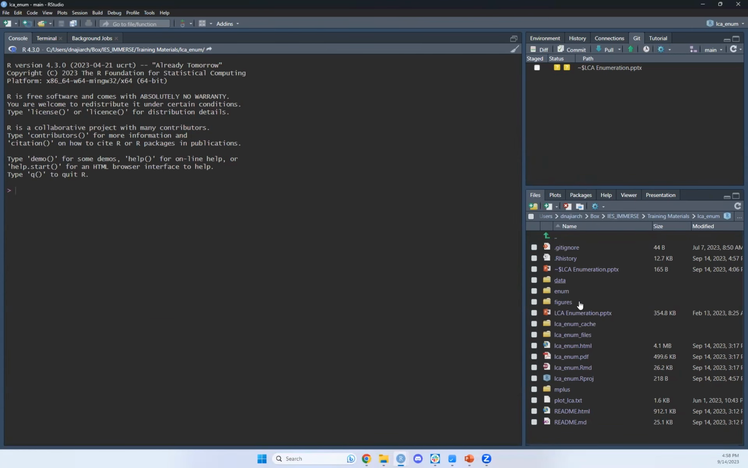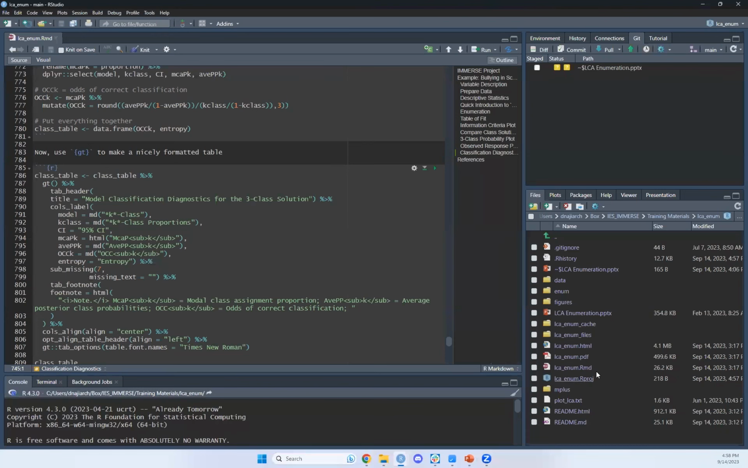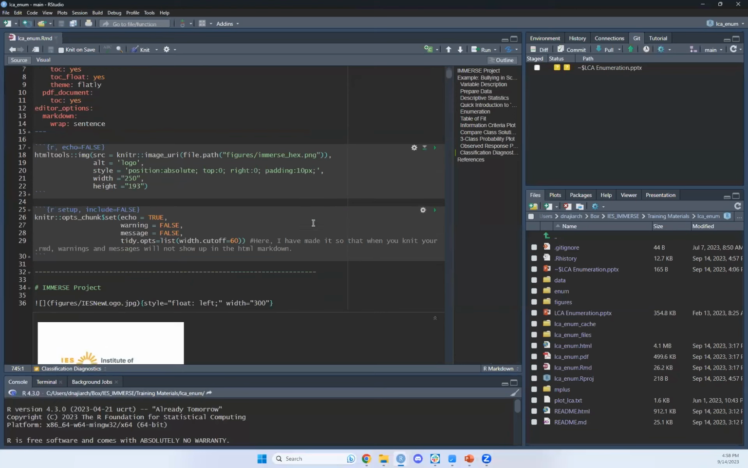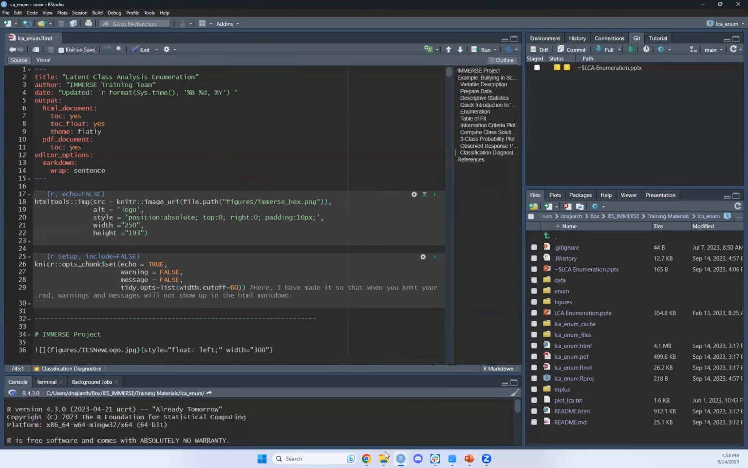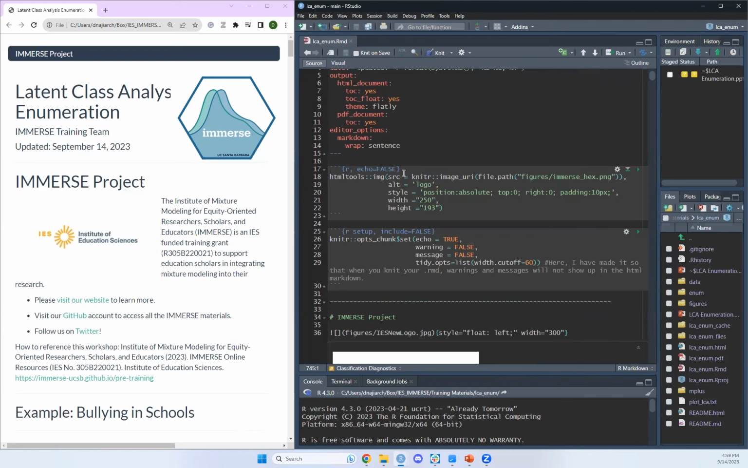To get started, what I'll be doing is opening up the markdown located in the folder, and this is everything that is shown in the HTML file. So I'm going to scroll through the code and then explain latent class enumeration as I go.